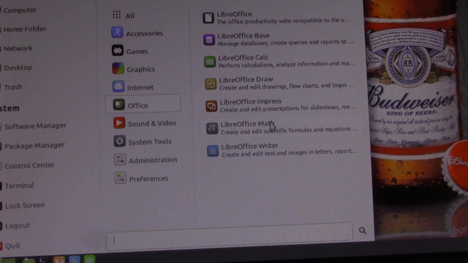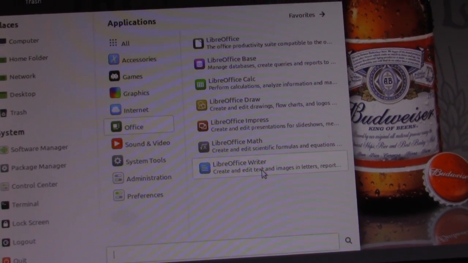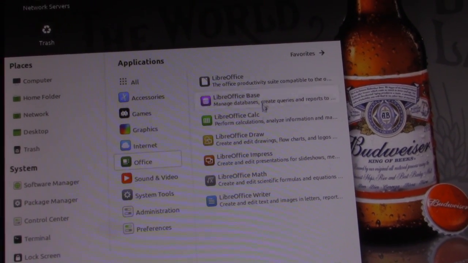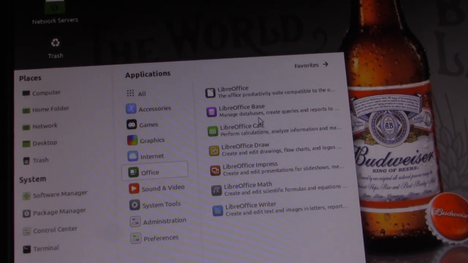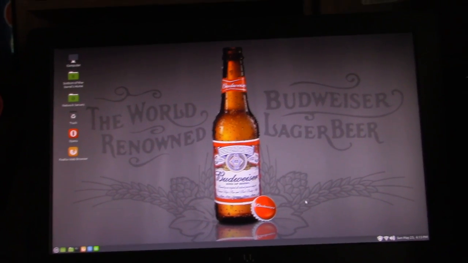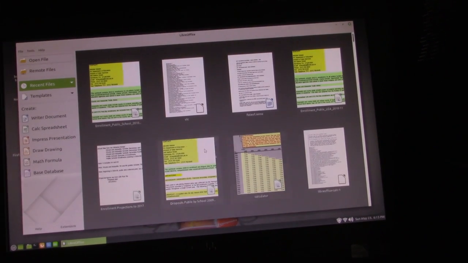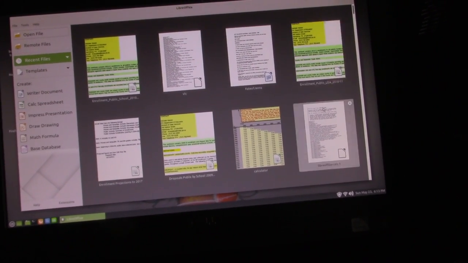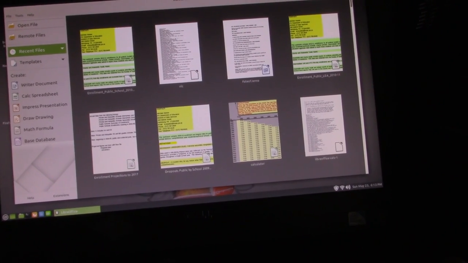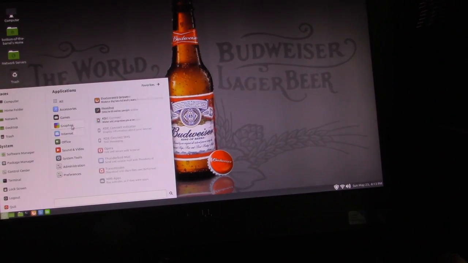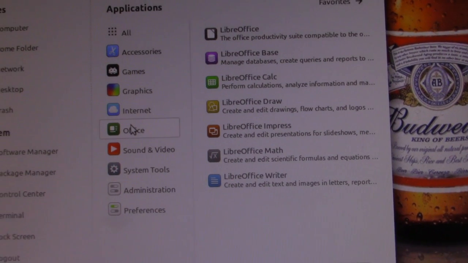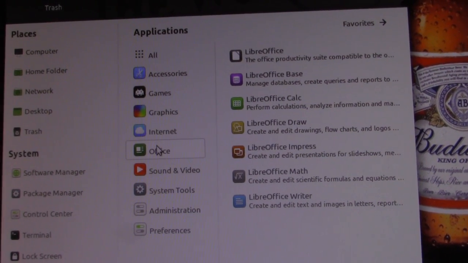In Office, pretty much the LibreOffice system software. It comes with LibreOffice by default, the office productivity suite, which is probably the closest you can get to Microsoft Office.